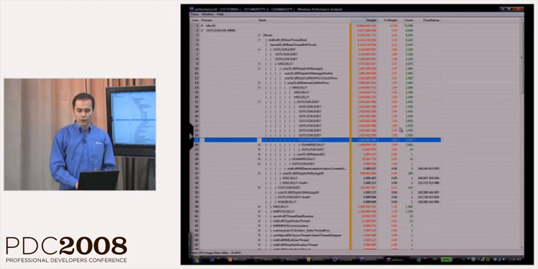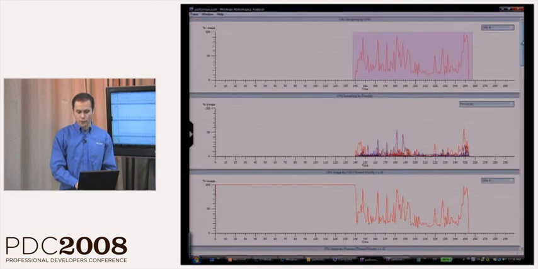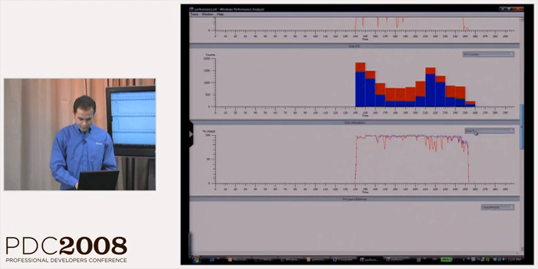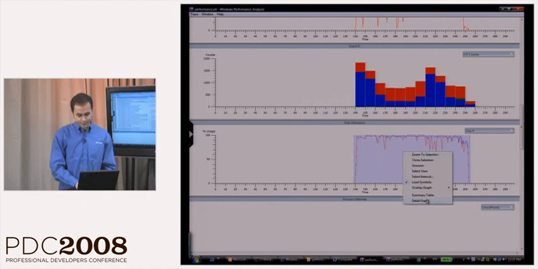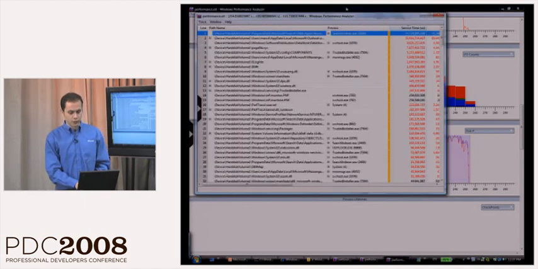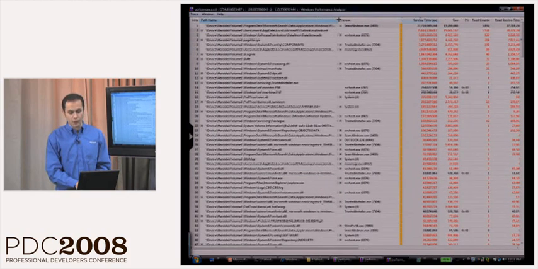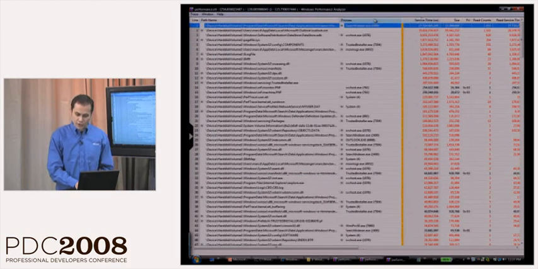So as we saw before, let me go back to the graphs. We saw that disk usage was very heavy. So let's try and drill into the disk usage. I'll select the region where it's at back to 100%, and I'll go to summary table. This is the summary table for disk usage, and it's right now grouped by path name first and process second. Before we do that, let's actually go to process first and path name second.